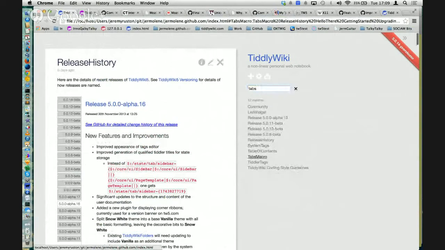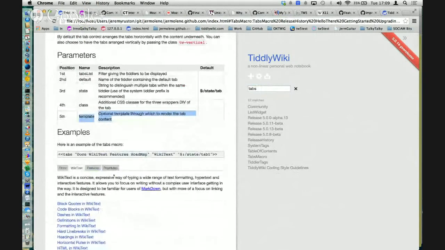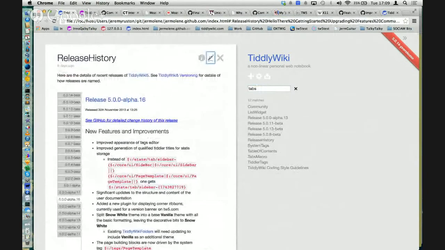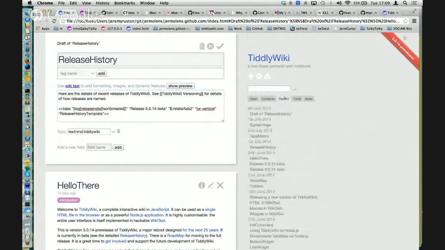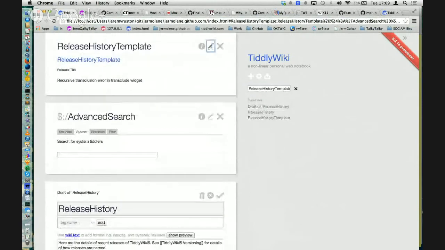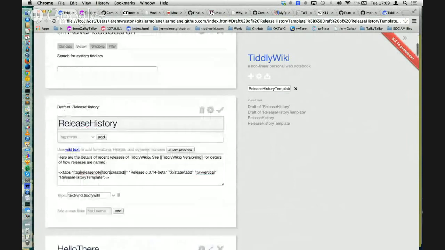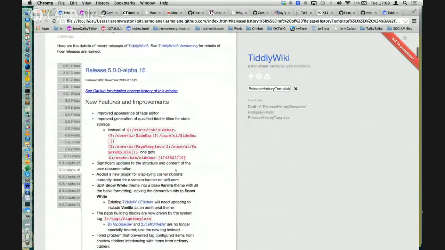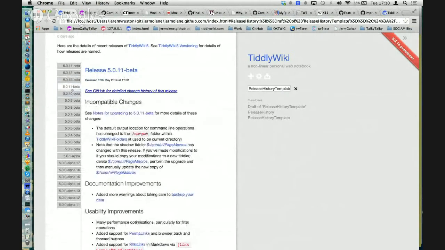So now there's an additional template parameter that allows you to, in the case of the release history, the template points to release history template. Is it in recent? No, I'll have to search for it the hard way. So the release history template, very classic sort of thing, just has a heading, pulls out the release date, and then transcludes the body. And each tab is viewed through that template, so that's what gives us that stuff at the top and bottom. So that's cool.